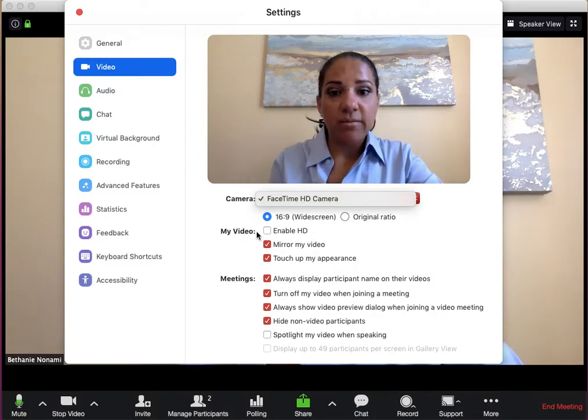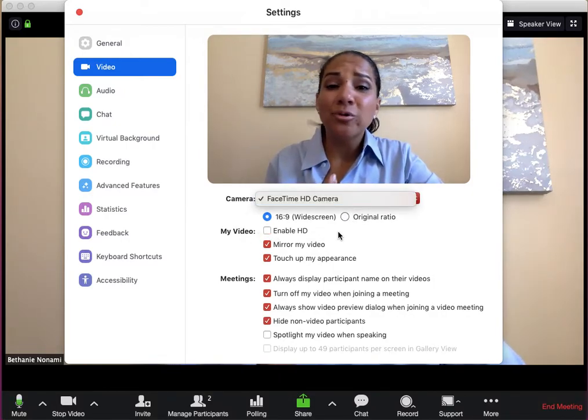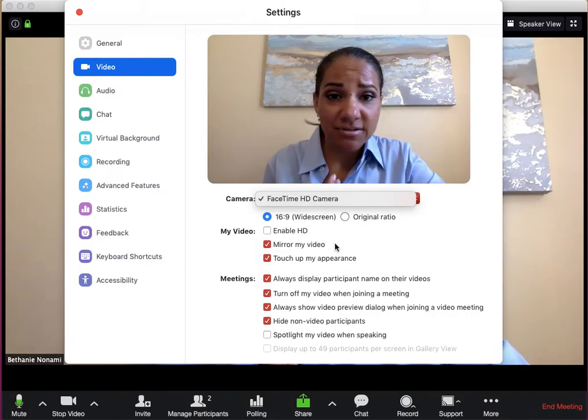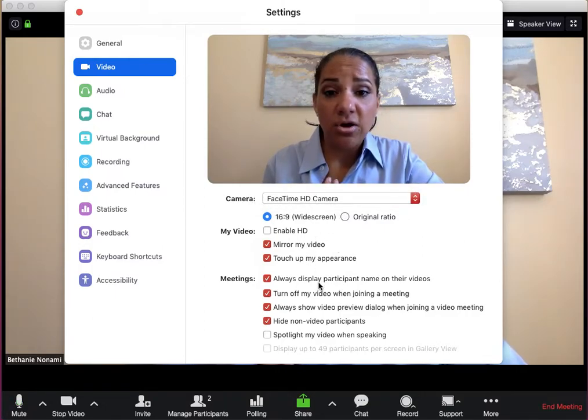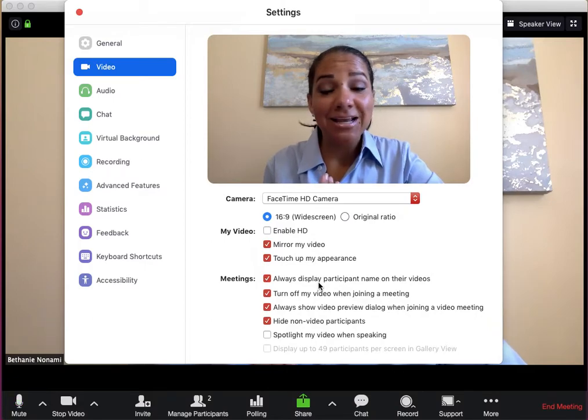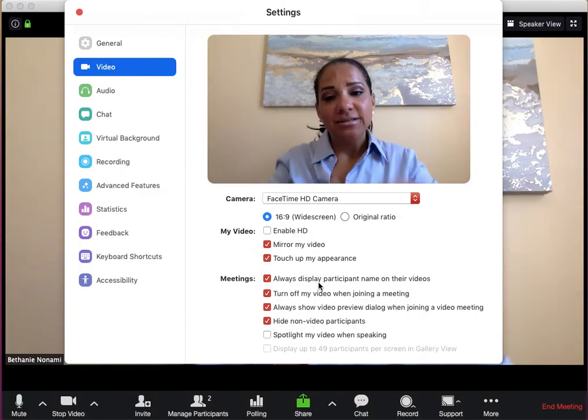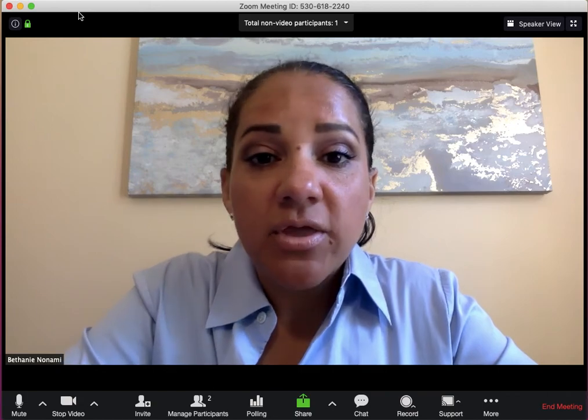If you want to change the camera, enable HD, you don't need to see my face in high definition. I think high definition cameras are amazing on good days. So that's the video settings that you have in Zoom.